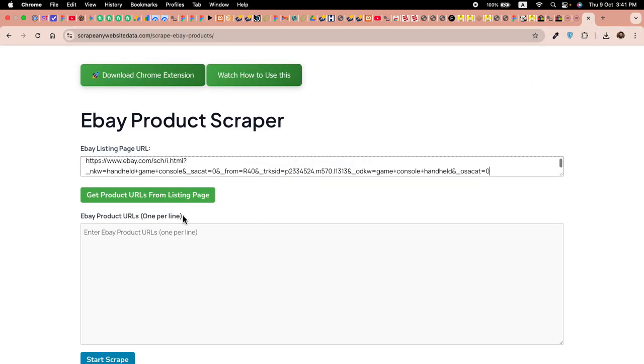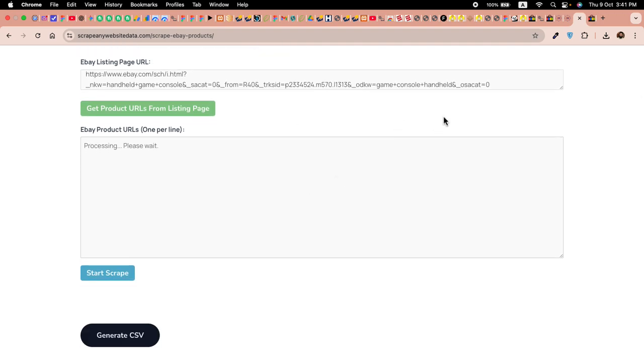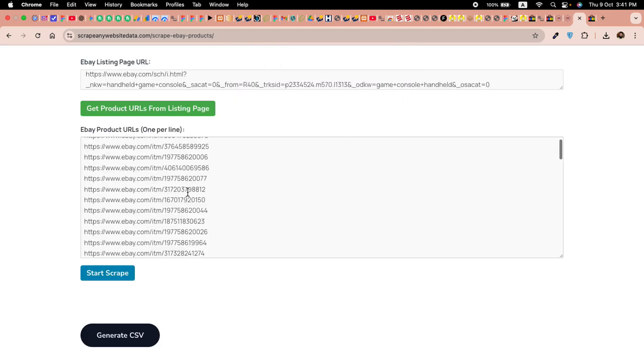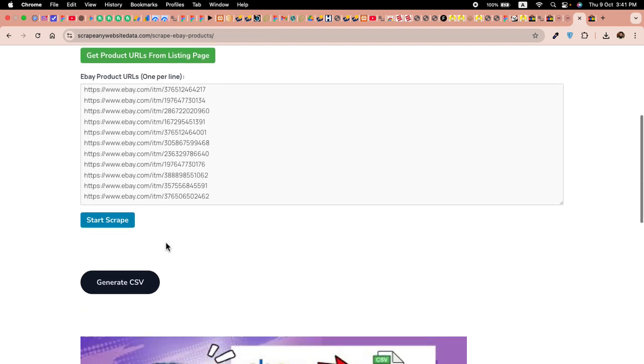and click on get product list from listing page, and it will take a couple of seconds and then it will grab all the single product URLs into this field. We found 60 unique product URLs which are listed here. Now just start scrape and wait for it.